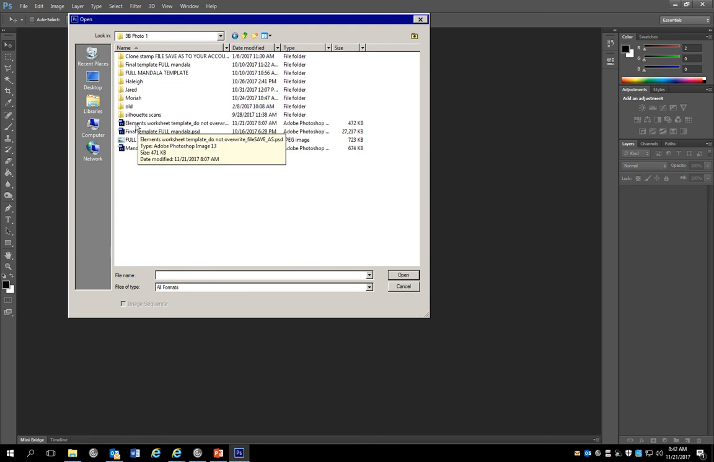a Photoshop document that says Elements Worksheet Template. Again, do not overwrite the template. How do you not overwrite things? File, Save As. Just like with your pictures, you want to keep the original, so you go File, Save As. Same thing here. We want to keep this template for everyone else, so File, Save As.